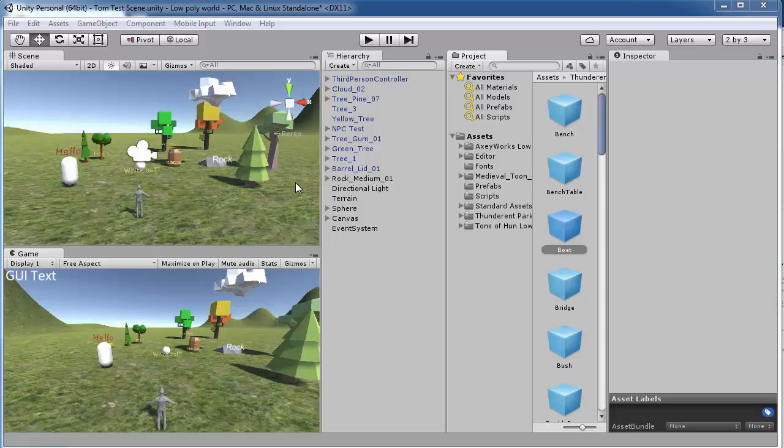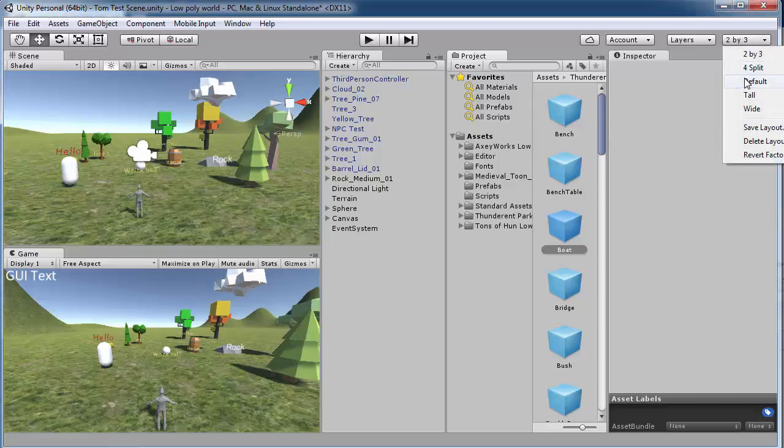This is just a quick tutorial to walk you through how to import models and assets from the asset store. So I've got Unity started up. I think this is the 2x3 layout instead of the default layout. But you should be able to find all these windows in the default layout if you don't recognize it, or switch to the 2x3 layout here.